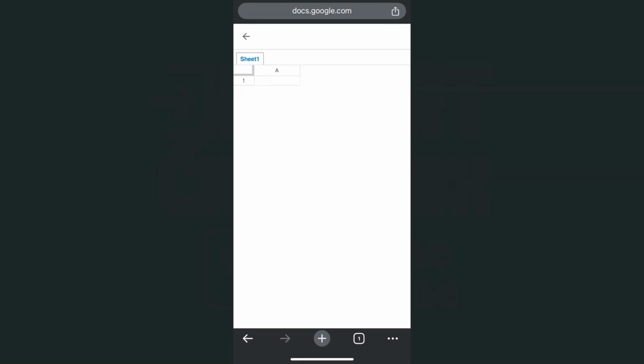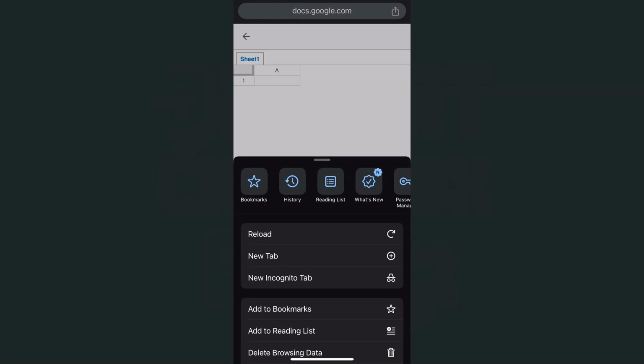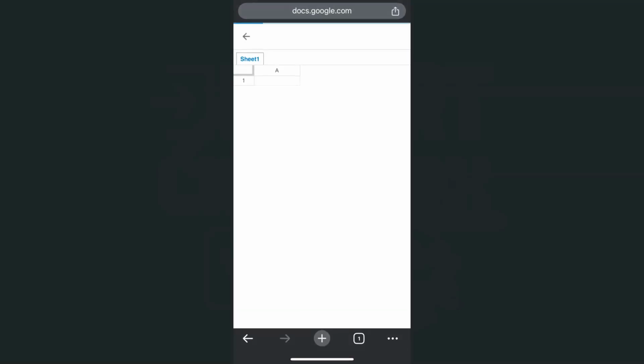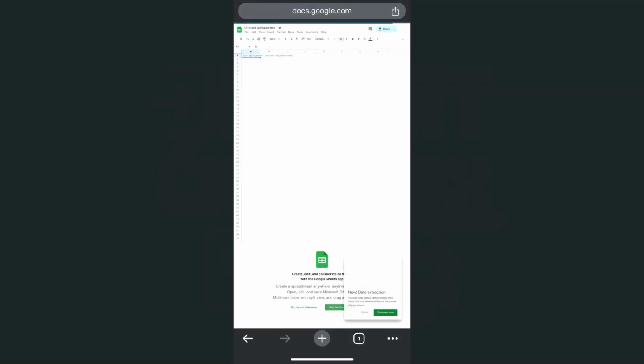And once you do that, this is what's going to appear. Now, this is not the version that we want. We want it in desktop view or in desktop version. So we can definitely do that by just tapping on the ellipses at the bottom right corner. If we scroll up, you'll see Request Desktop Site. If we tap on it, here we have our spreadsheet in desktop view or in desktop version.